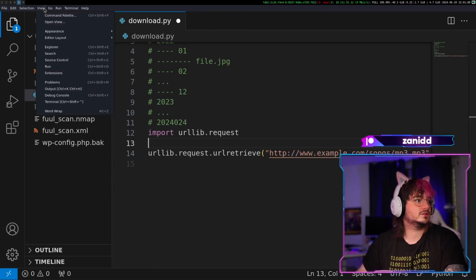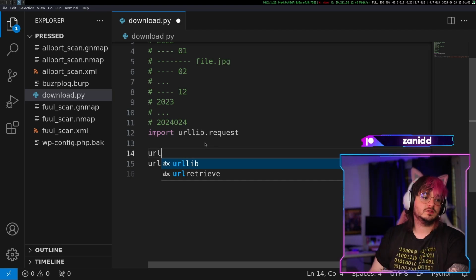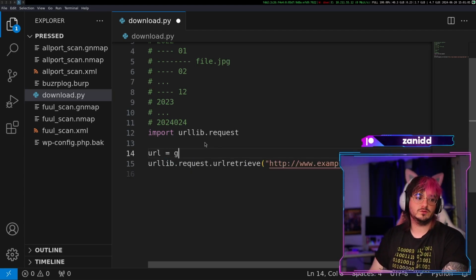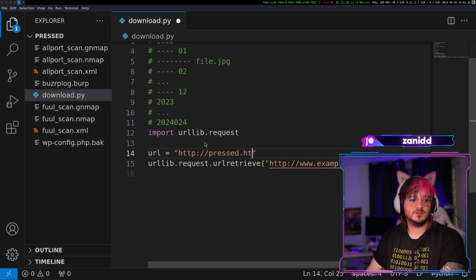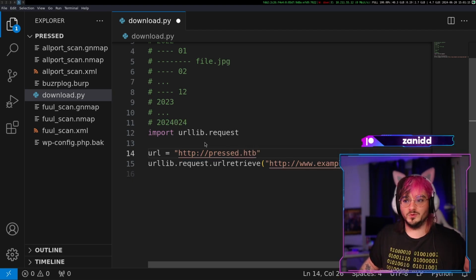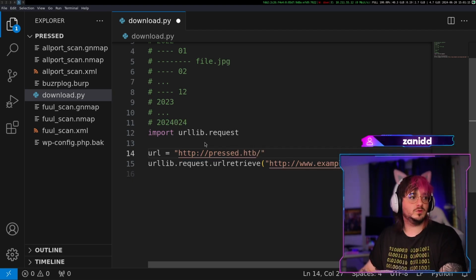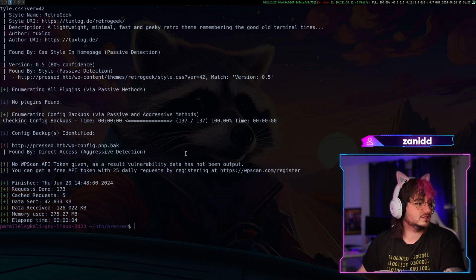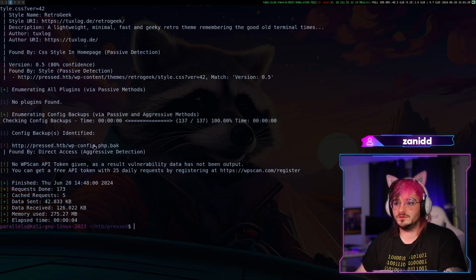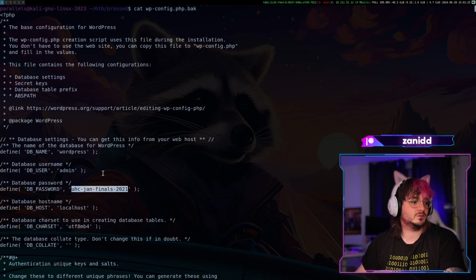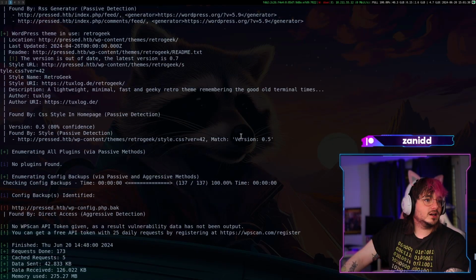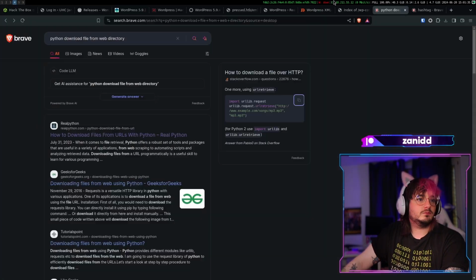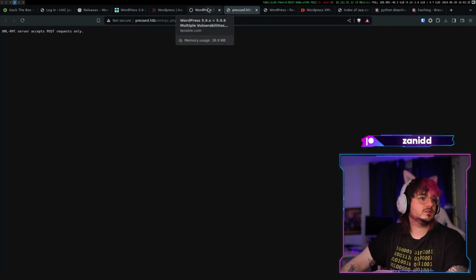How do I zoom out now? Or let's do URL is equal to http://pressed.html. I mean, I don't even know if we are supposed to do this, if we are gaining something from this, or if we have to just focus on this one and perform an SQL injection or something like that. But let's do some Python scripting coding, because why not?